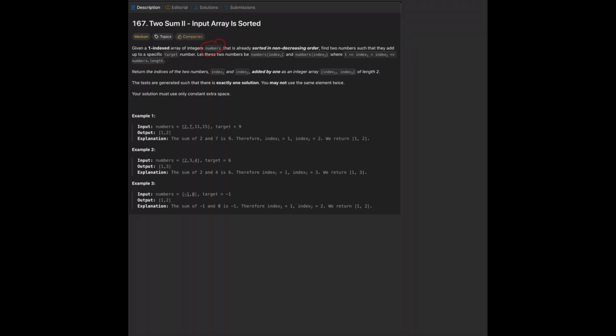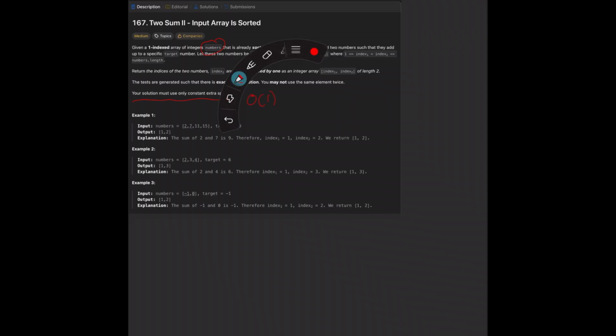And it needs to be done. The trick here is that it needs to be done in constant extra space. So what that means really is, instead of using memory to come up with a solution, we need to use constant memory. So no data structures, just raw solution. And in numeric values, that means O of 1 space.